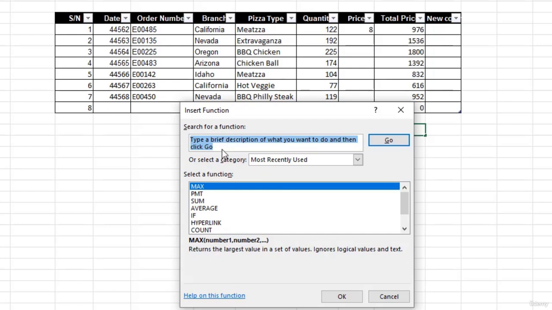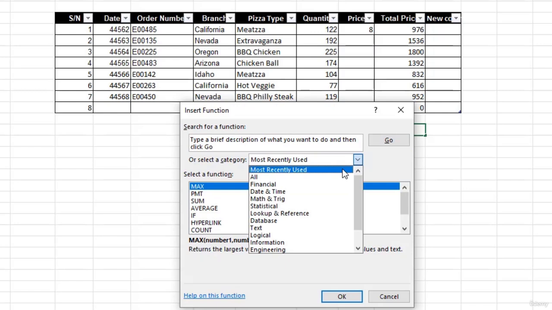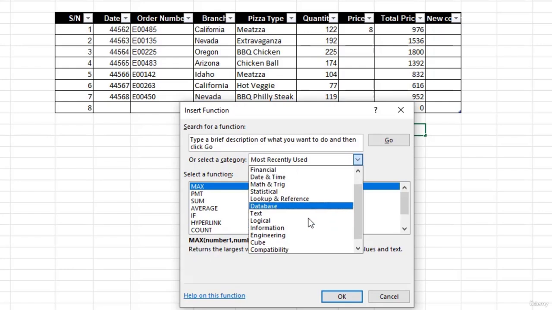So here it says that you can search for a function. So you can type in a brief description of what you are looking for. There are also some frequently used functions listed over here. Other than that, there are functions classified into categories based on their usage, which makes it easy for the user to search. For example, you have categories such as financial, date and time, mathematics and trigonometry, and things like that. So you can select the particular category based on the function that you are looking for and then go further.